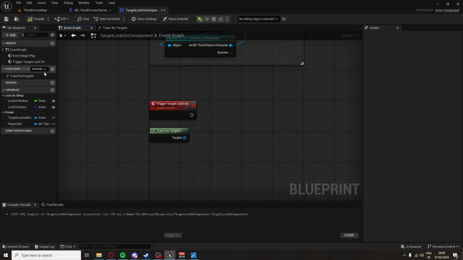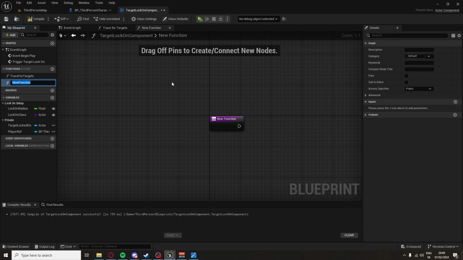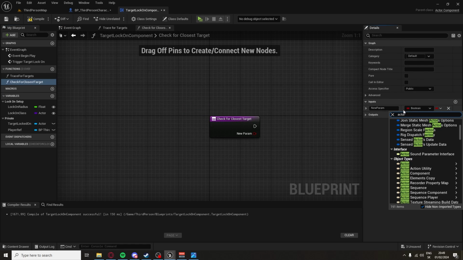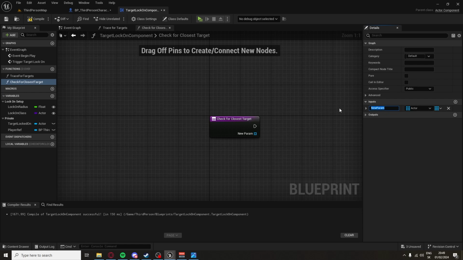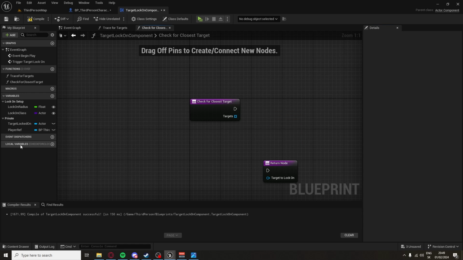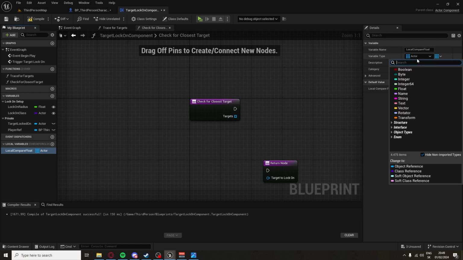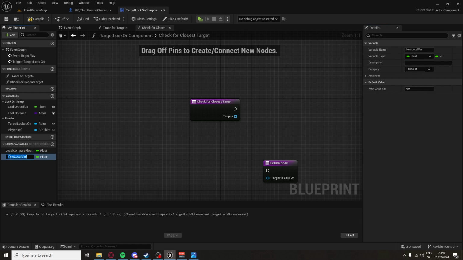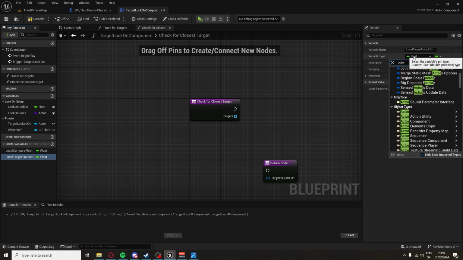So for that, let's create another function. This one will be called check for closest target. It will have one input of the type actor, array, and it will be called targets, and one output, actor, single, target to lock on. Also, we need to create two local variables right here. First one will be local compare float. Of course, it will be float. And another one that will be called local target to lock on, and that will be an actor.